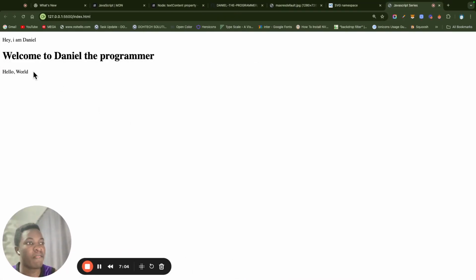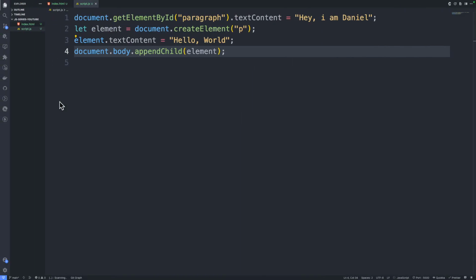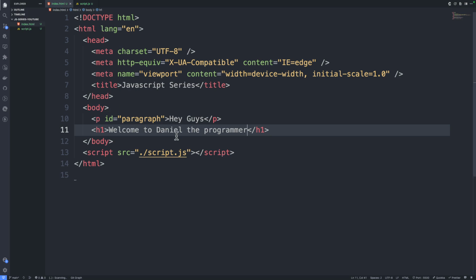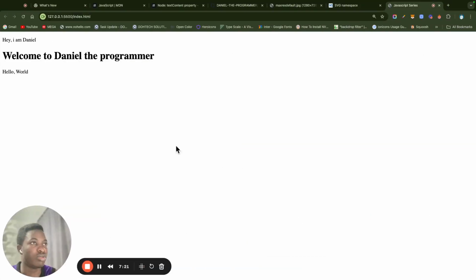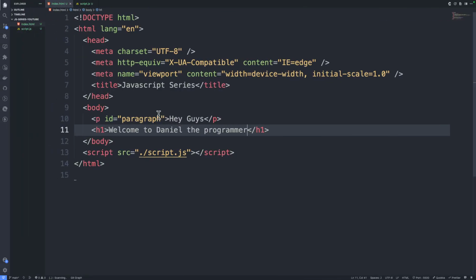Okay, so you see here we have hello world. So I've actually added the element to the DOM. If you see, it's going to change the HTML body. Here it's going to change the body to hello world. Okay, so that's basically it. All right.